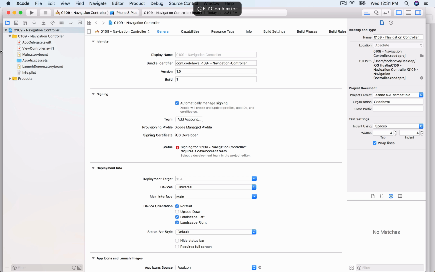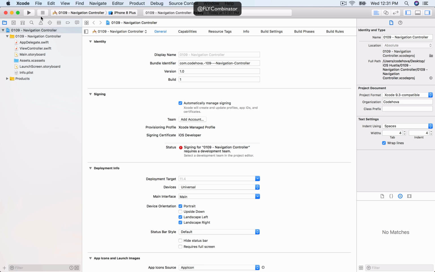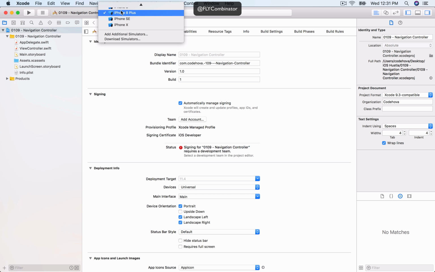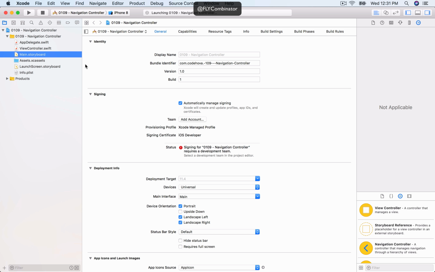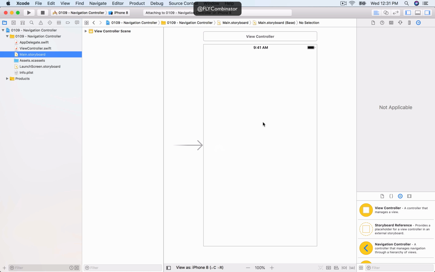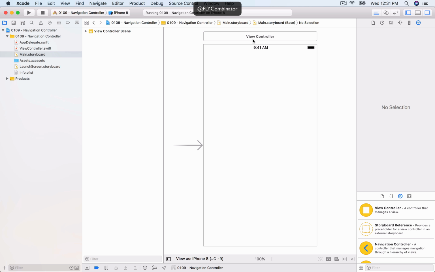I don't know why it's not filling up the whole screen. All right, there we go. So let's just run it on iPhone 8. I guess I should have ran it on iPhone 8 Plus from the jump, but we'll just keep it pimping. All right, so let's go look at our storyboard while we have it, and as you can see, we just have a blank screen. That's good, because that's what we got.